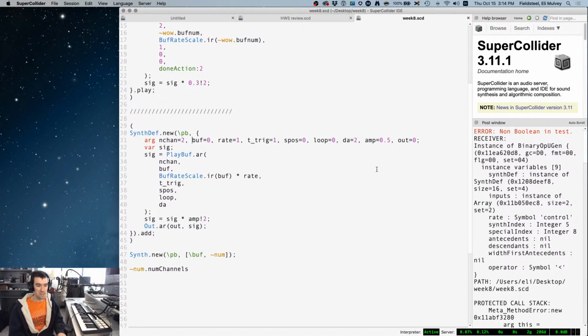A Boolean being a true or false. And it's expecting some sort of Boolean value, and all we did was add an argument and plug it in. This is not allowed. And I'm going to try to explain why without going into too much detail, because it's kind of a subtle concept.